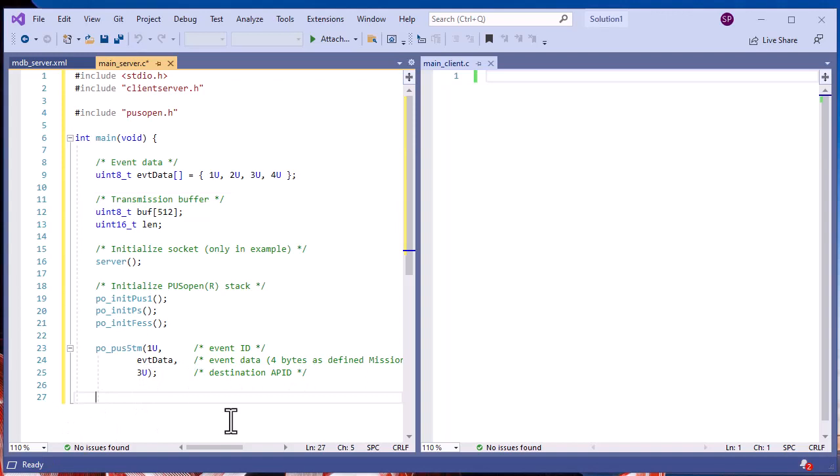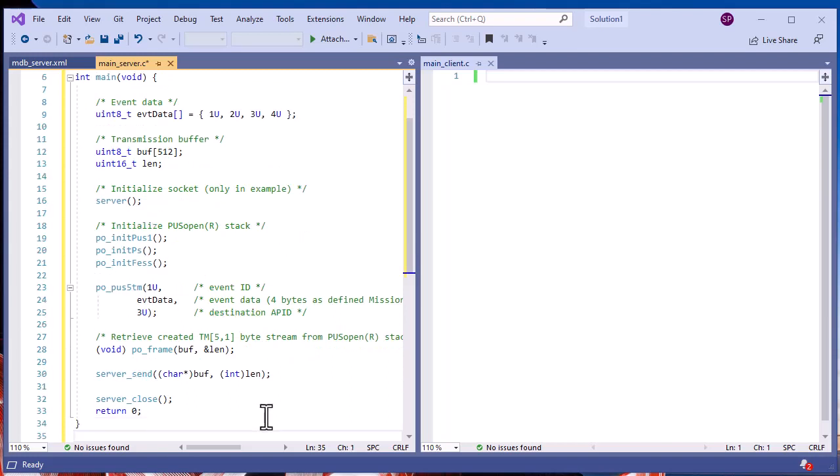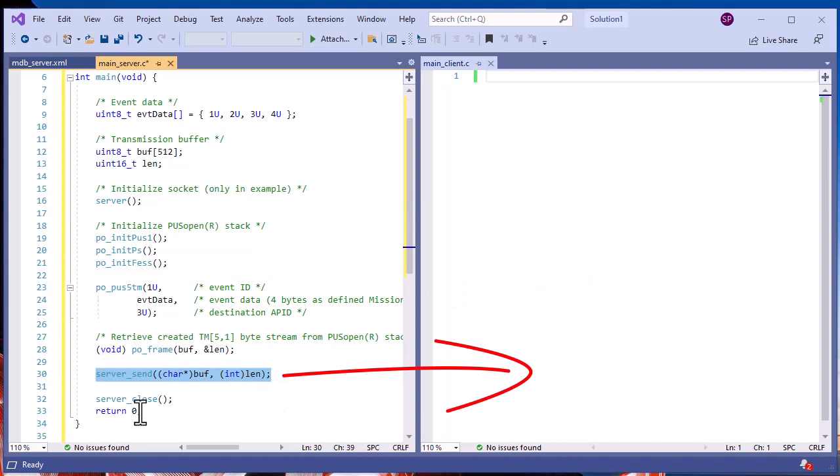Now, as I told you at the beginning, the PUS will actually generate a bit stream for you that you need to store in some memory buffer and then send it out on the data bus. So this is the last part. It's this part here where we call PO frame, which is a functionality which is part of this lowest layer, where we are generating the bit stream, and then we call the server send and we send it to our client, the other part, and we close the server.